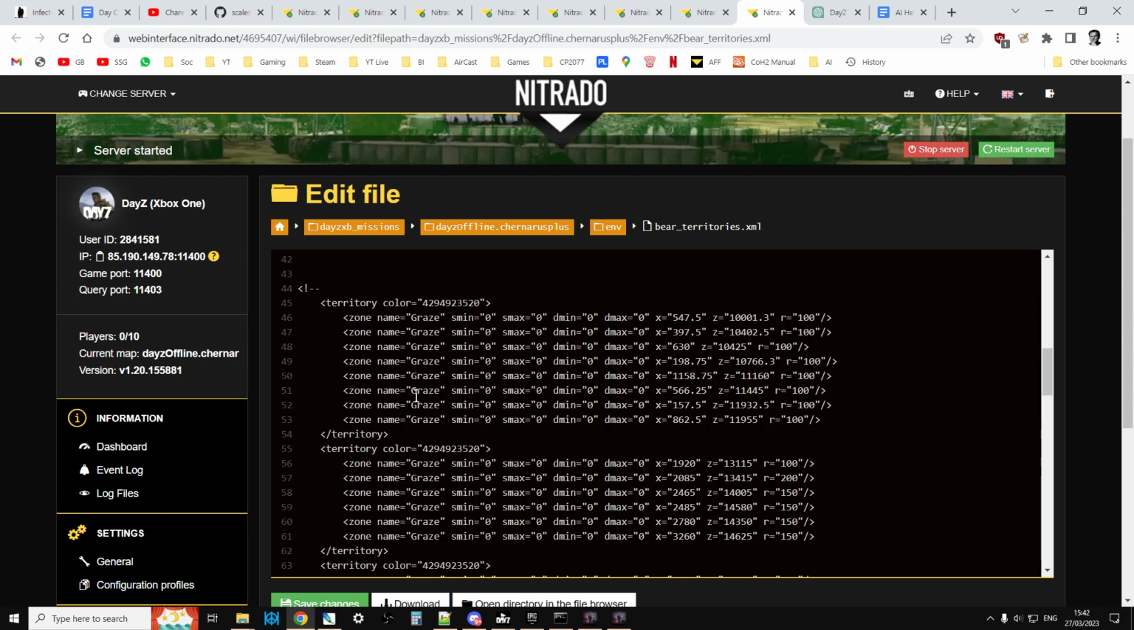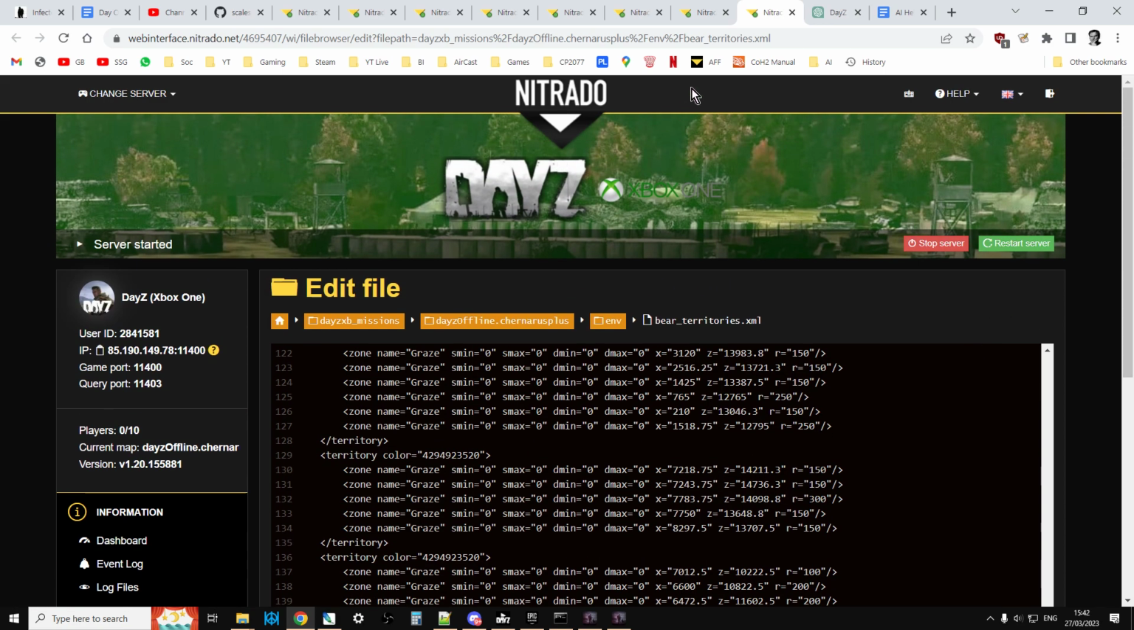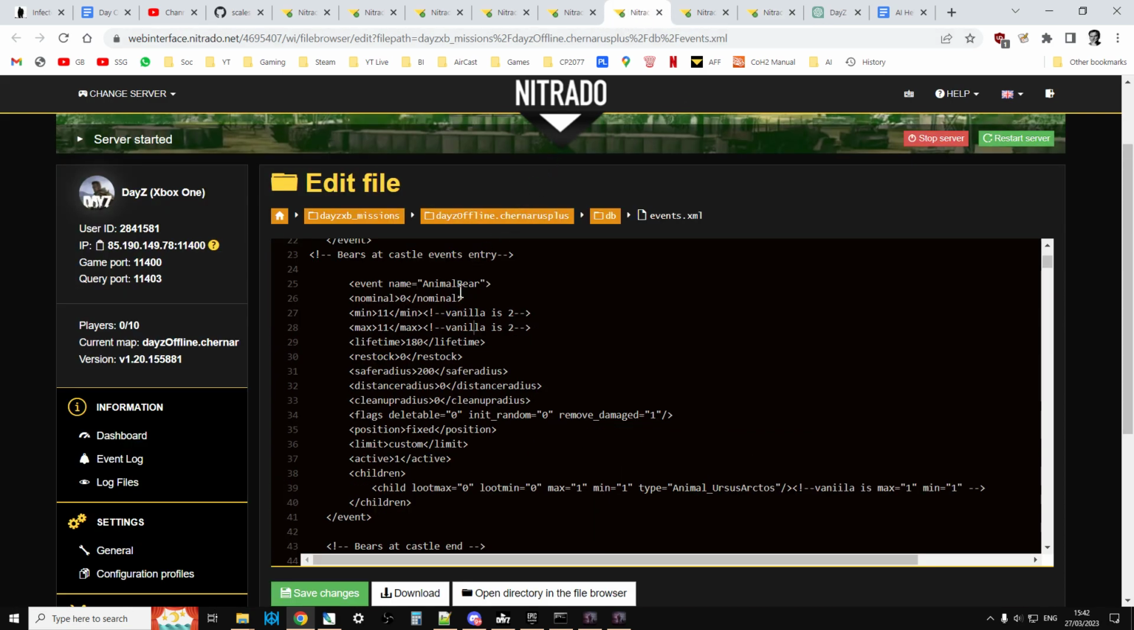So if we do that, and then we save, so on our server, let's just check I've done that. So if I save that now, and I should have said, in your events as well, make sure you hit save and then you restart your server. That will then get those bears spawning in those particular locations all over the map.